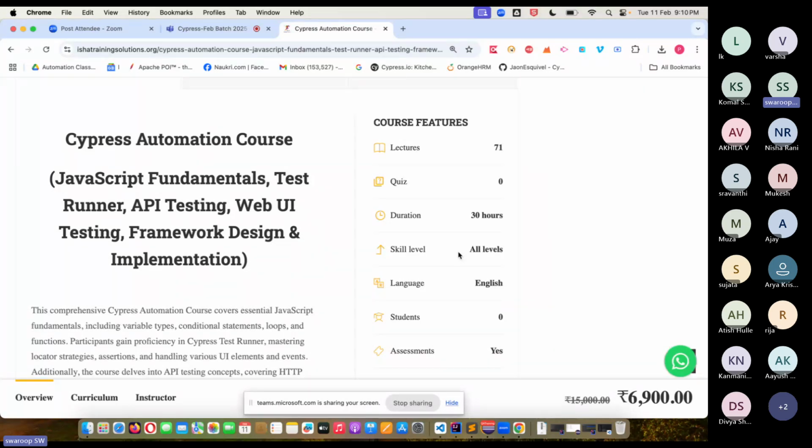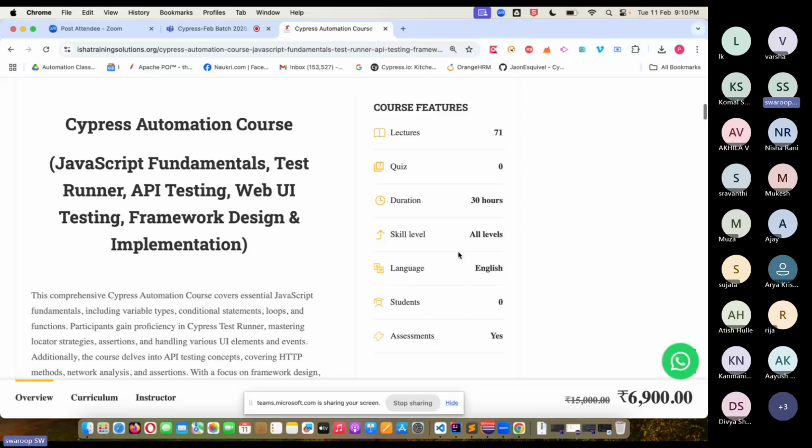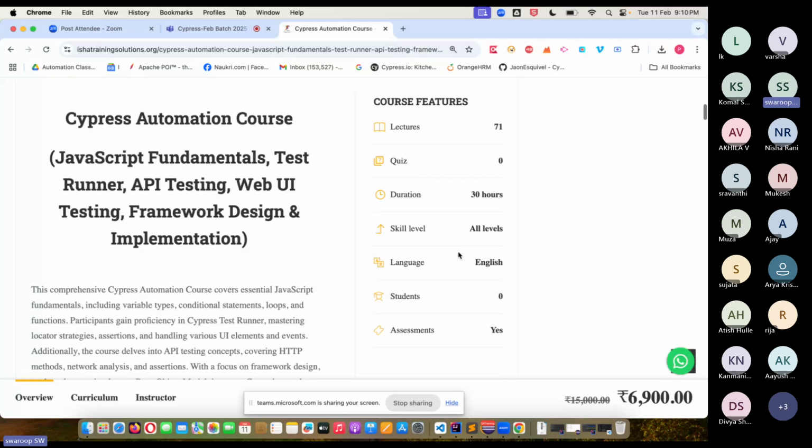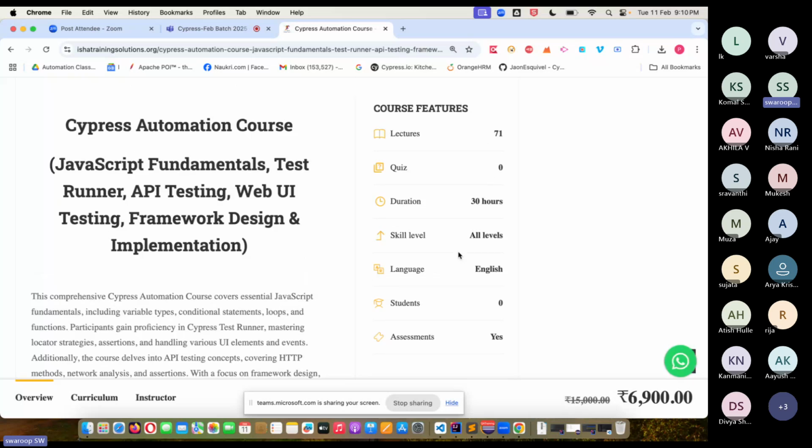Okay, then over here we will have assignments after every session. I'll make sure those assignments are circulated over the WhatsApp group before we end our session, so that everyone is clear what exactly you guys need to do.